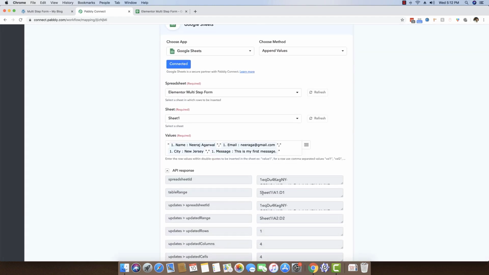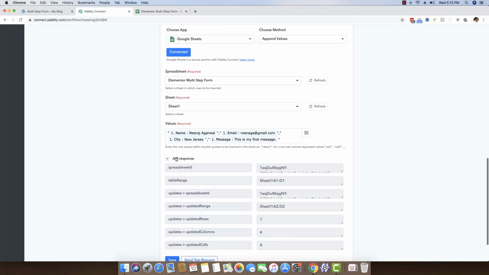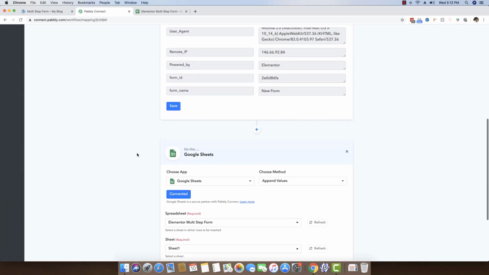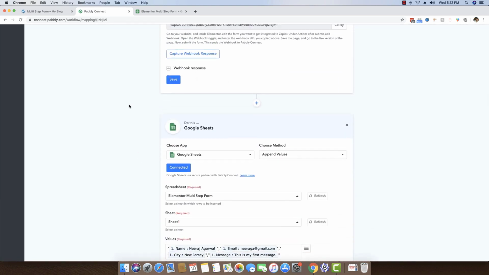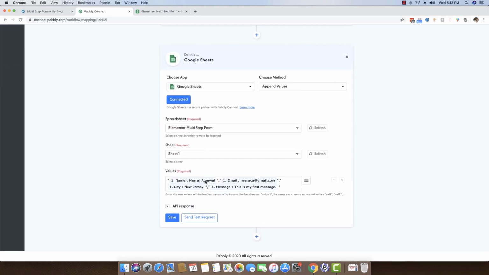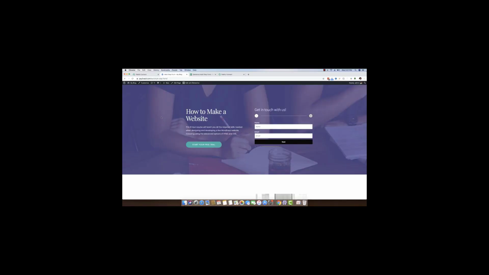As you can see, the sheet is now updated. So we will go back and we can see the data is right here. This means Pabbly Connect has successfully made a connection between your Elementor form and your Google Sheet. This means whenever your Elementor form is filled, all the details will actually go to the Google Sheet in real time.